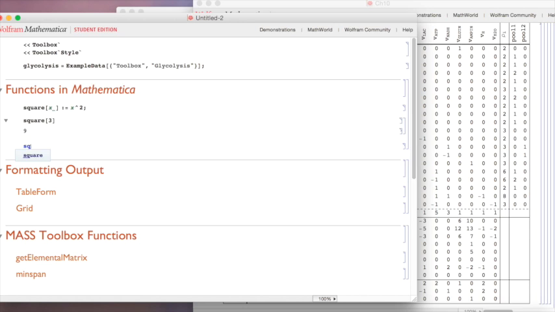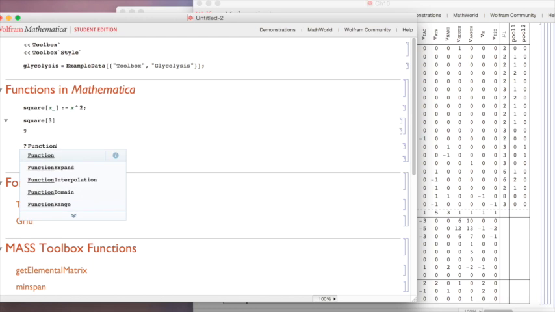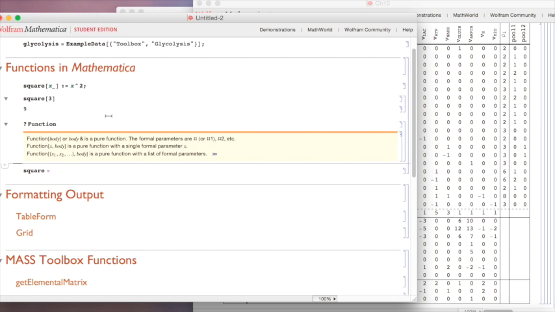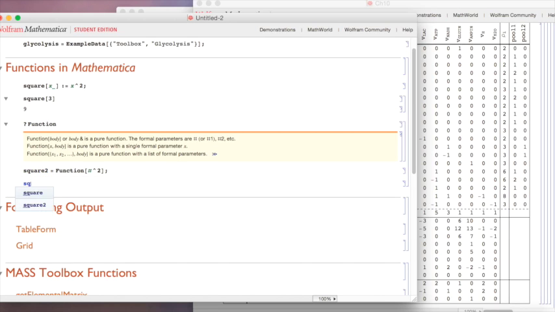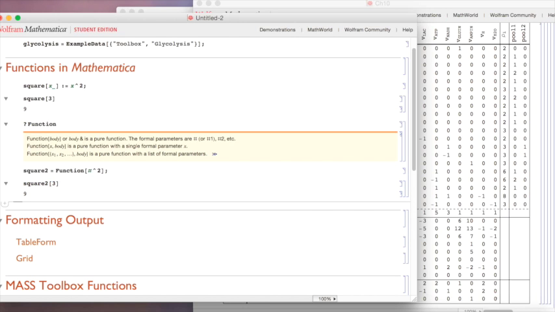Another way we can do this is to say square equals a function. So the function in Mathematica represents something called a pure function. So we can say it's a function that takes whatever the parameter, which is pound, and then squares it. Now we're going to call this square 2, just so that we know that there's a difference. Now when we take square 2 of 3, it also gives us 9.